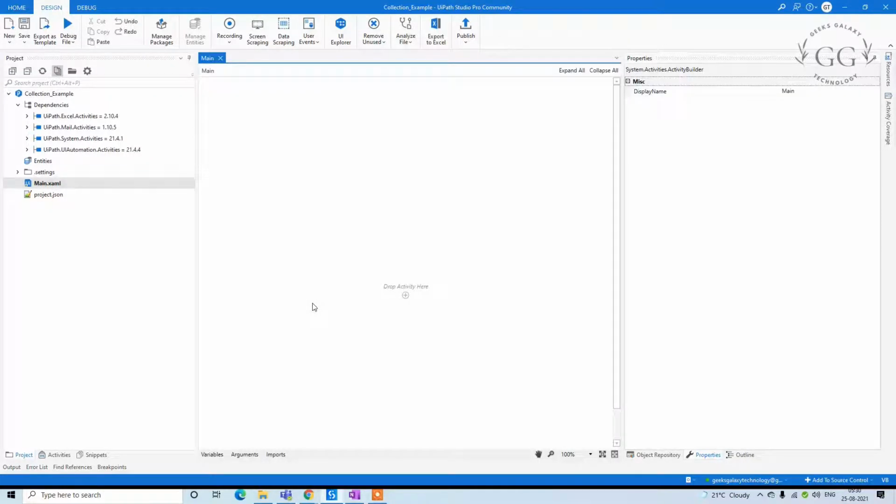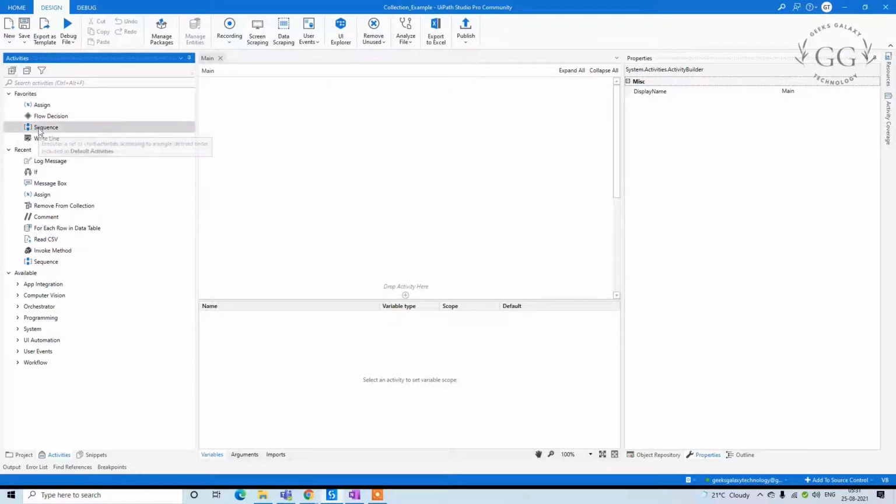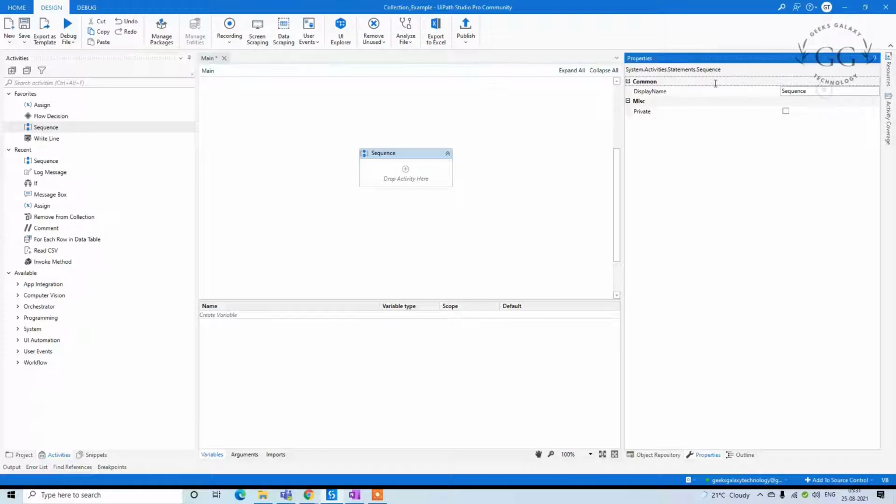Let me open the main. You can see main is blank. In that I'm going to create variables. To store variables we need an activity which acts as a scope of the variable, any of these three. So first we're going to choose sequence. I double click and the sequence will appear here. After that, if I want, I can rename it. I name it as main sequence.